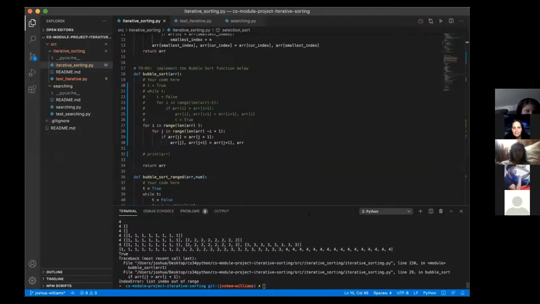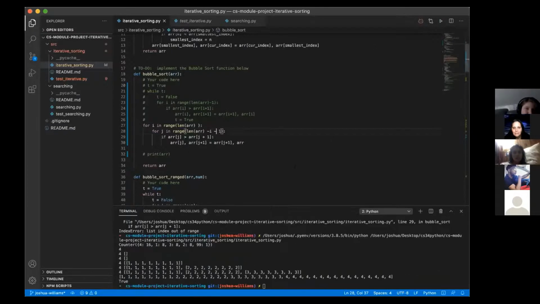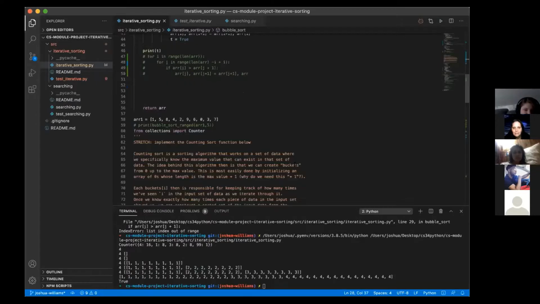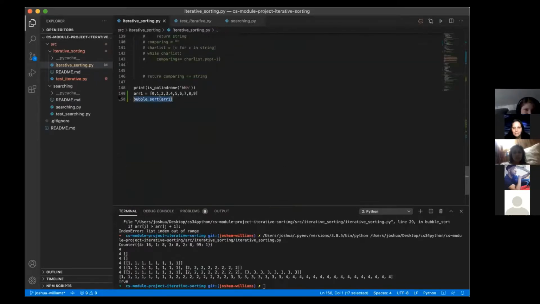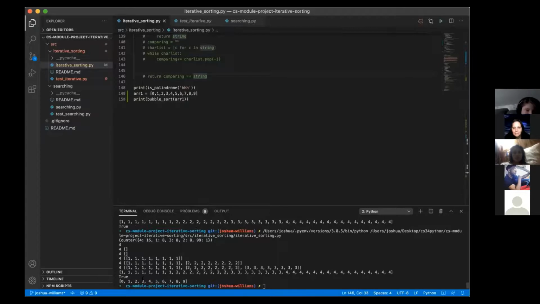I get an index out of range on 29. Yeah, I get an index out of range here. That's why it has to be -I -1. So for I in range length of array, and then -1, because the +1 is what throws it. Let me see. That should do it. 3, 4, 5, 6, 7, 8, 9. That works. There you go.